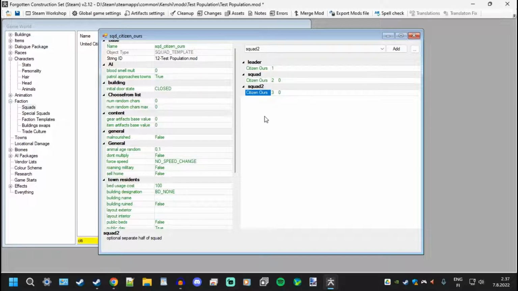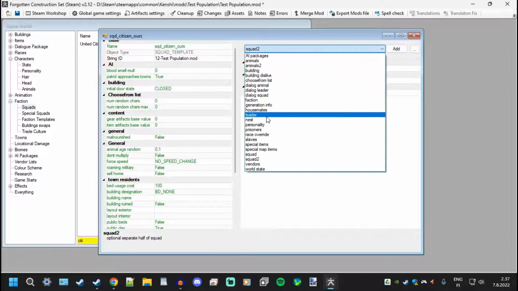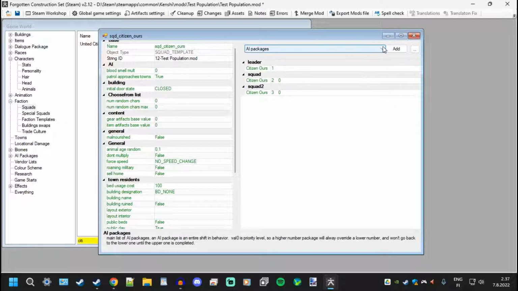So we can play around with that a little bit. You don't have to do this. Like if you just want one character, you don't need a squad or anything like that. So then we are going to have them walk around.